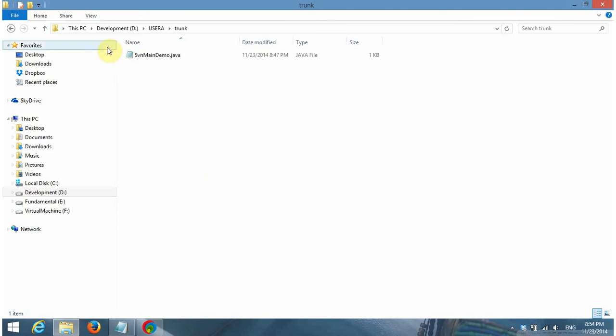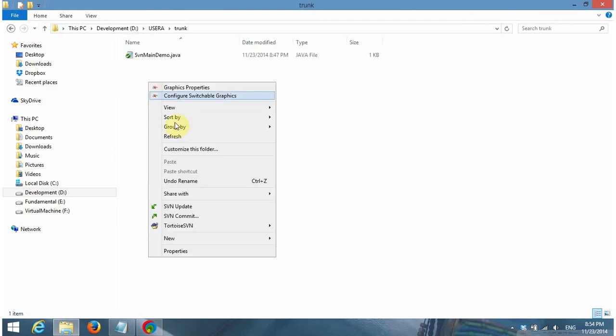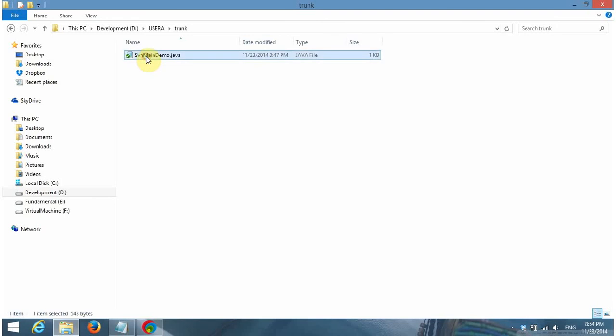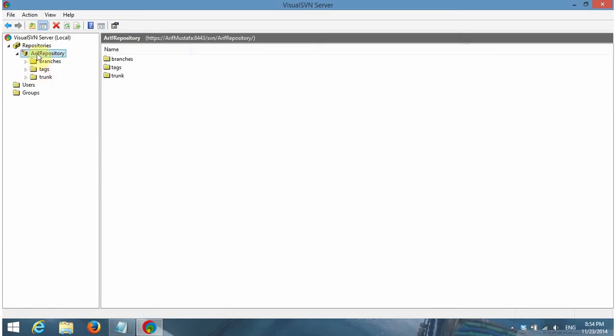Okay, this refresh doesn't work here, so you make a refresh here and go there. Now what is happening is you are watching a green check sign just at the left bottom of your icon. It means it has been updated to your server. So better you close this, refresh, and come to your server side.